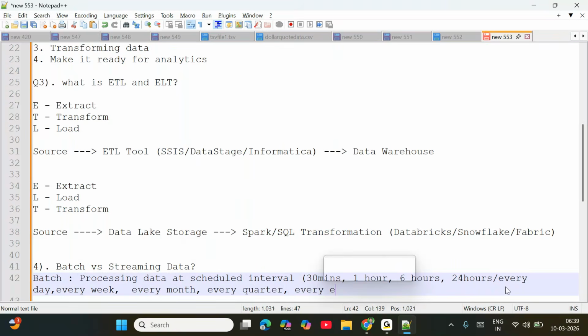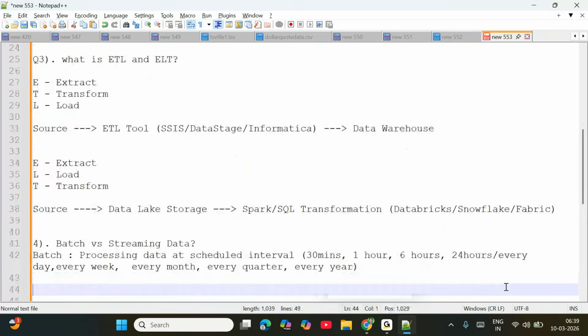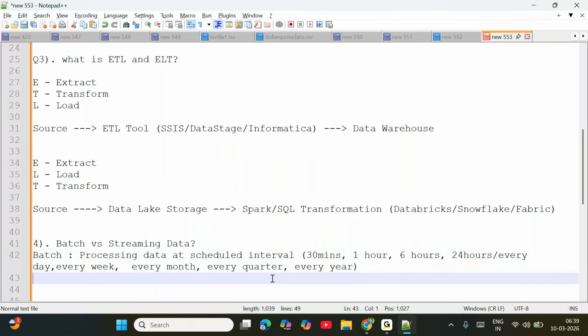So batch means you will have a schedule. I have given some examples, but you may have more regular schedule intervals, meaning every 2 hours or every 3 hours they can schedule. But they will give some time so that data will be collected, and they will process all the collected data at once.